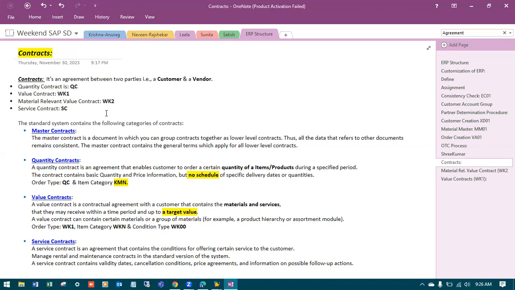In today's session, we'll try to understand what contracts are and how these contracts are being executed in SAP.